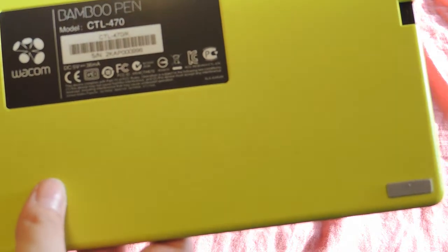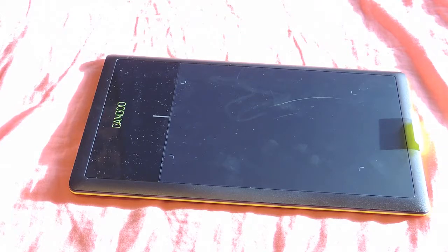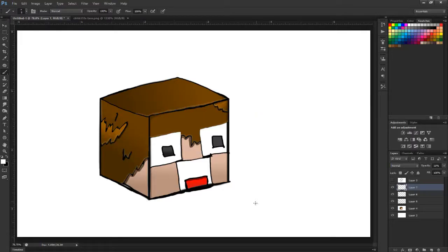It's model CTL. Let's plug it in. See what it does. One other thing I kind of wanted to point out before we start is, I'm not sure if you can tell, but if you just scratch this, it leaves these little scratch marks here, but they just come off if you rub it really easy. Yep.